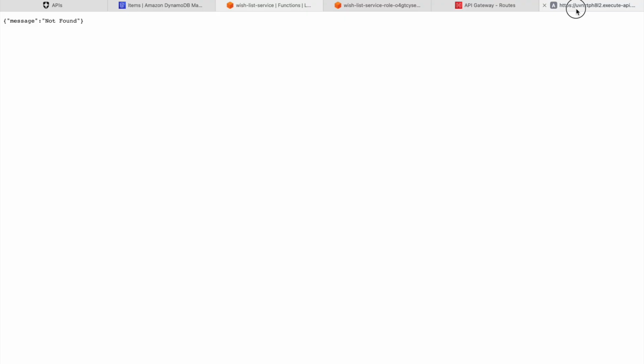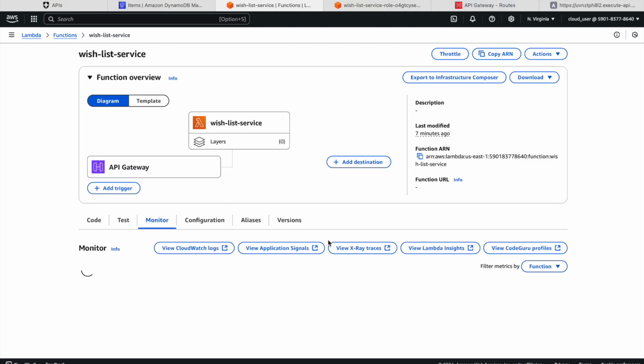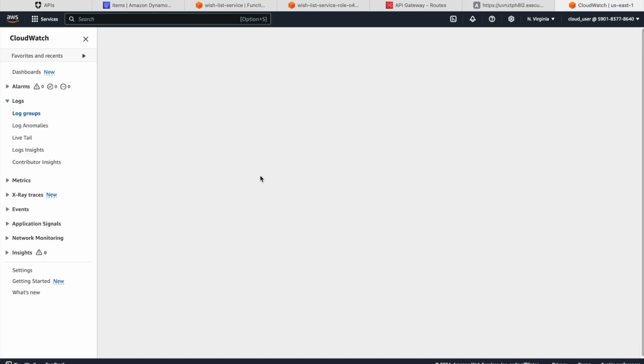Now if I go back to the URL and refresh this one, we see an internal server error message coming up. Why? Because in the Lambda function itself, let's go to the monitoring and let's go to the CloudWatch. Let's see what is happening there. I hope my Lambda function is invoked so that some CloudWatch logs are generated. Let's see what logs have been generated.